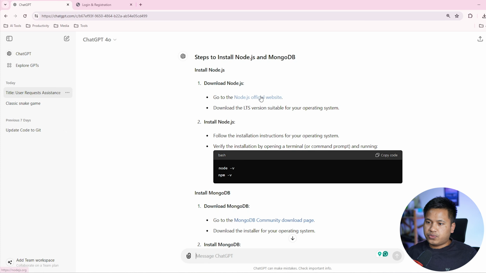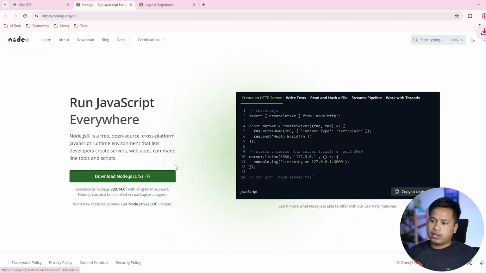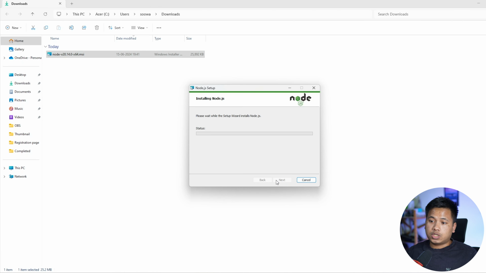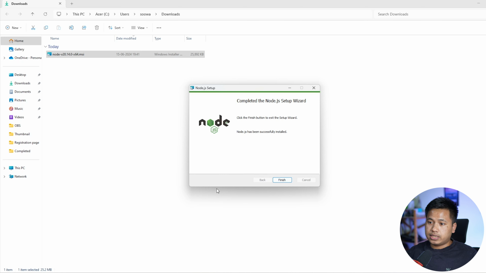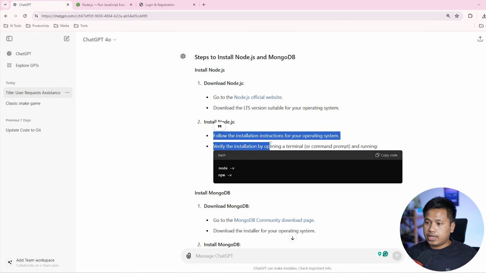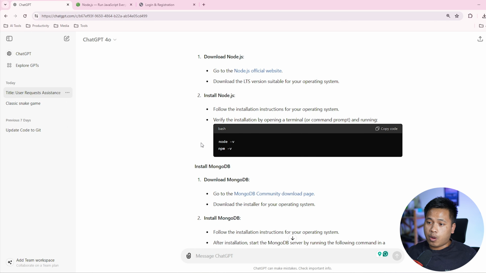which I will be looking at after the file structure is set. Let's first follow the steps to download Node.js. So let's install it. So this is quite a straightforward installation process. So that is done. Now let's follow the next steps. This command needs to be entered in the command prompt.